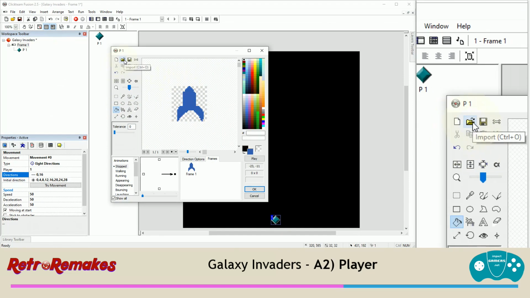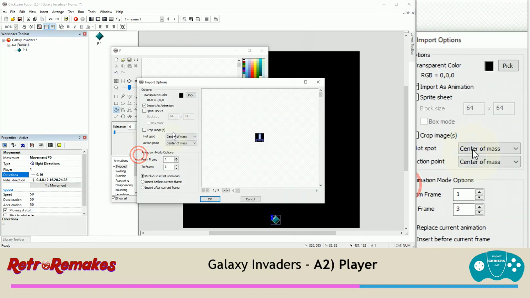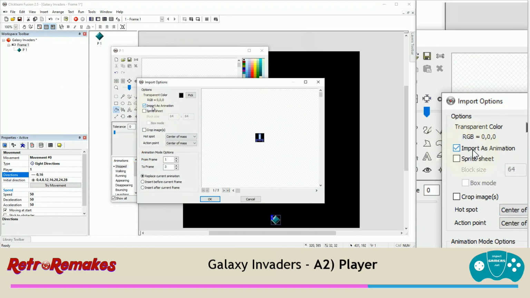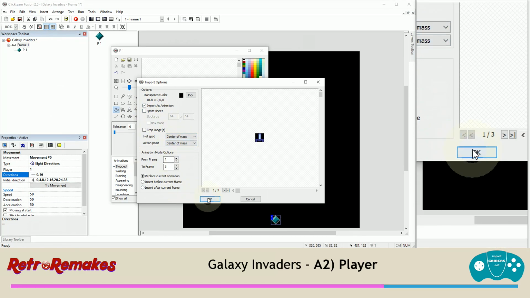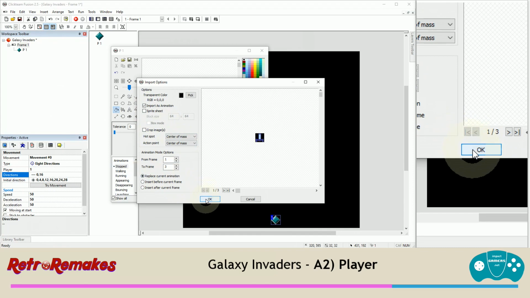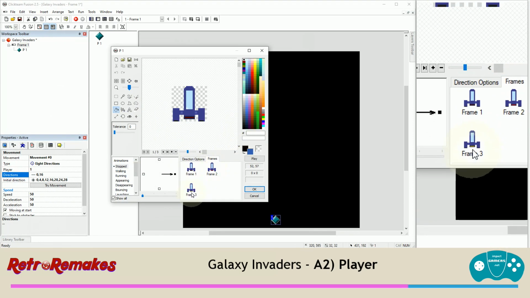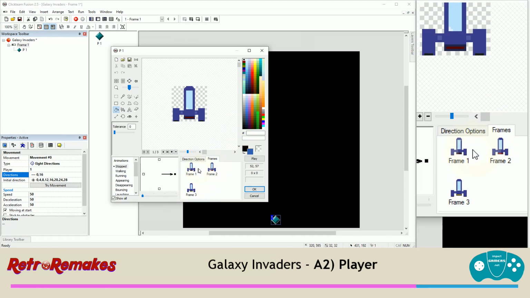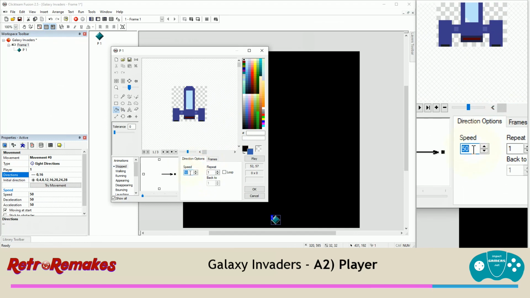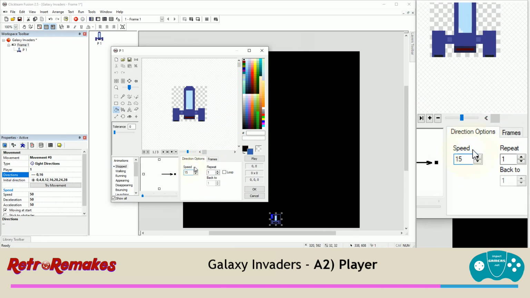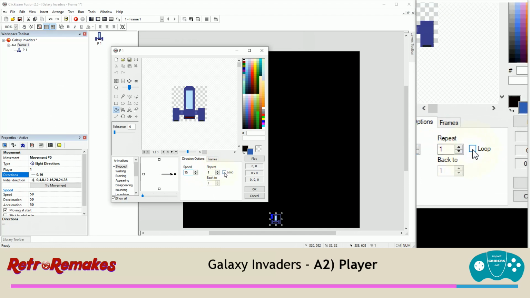We're going to click Import, and we're going to choose player_1. Make sure Import as animation is checked, and the hotspot and action point are set to the center, and we're just going to replace what I just drew there. And there we have it. Now, it's an animation with a flashing sort of thrust on the spaceship, so we're going to change the direction options. Just click on that. Set the speed to something lower, maybe 15. Just click off it to save that, and then press Loop.